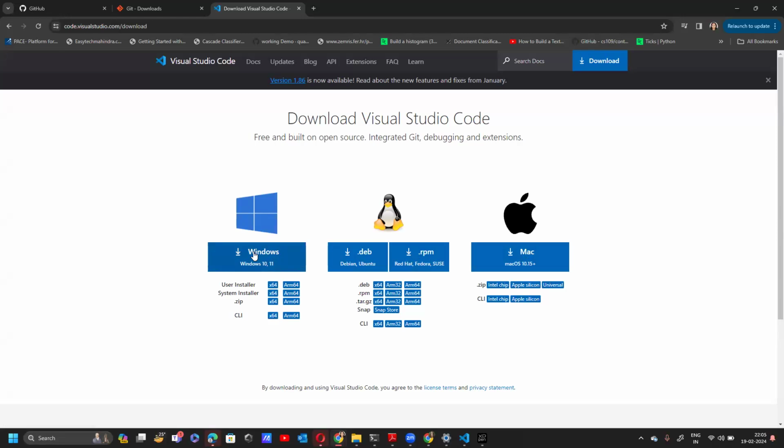It's an editor where we will write the code, and it is a very nice editor. You can not only use Python, you can write code in any language. It's a lightweight editor. So you can download VS Code, Git, and GitHub. Everything is done. Everything is set.